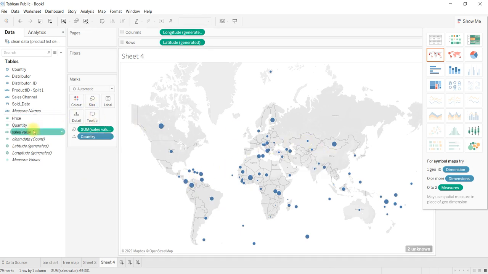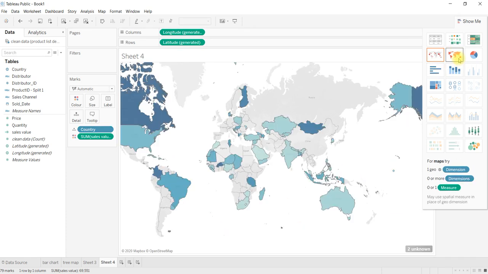Similarly, if you drag the sales value into color, the color of the dots changes according to the size of the sales. Okay, like this you can change it, or you can change it to a filled map. Here again you can do some map settings.